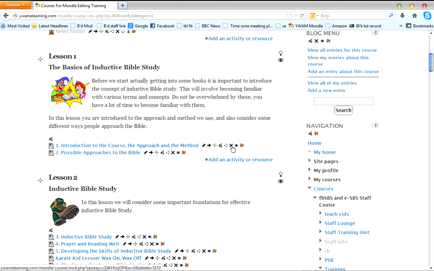This little cross here, that deletes it. This here hides it, so it keeps it, but the students won't be able to see it. And this here assigns specific roles to this particular lesson, and this is not something that you will need to use. So really, of all these commands, the one that is most important for you is this particular update.